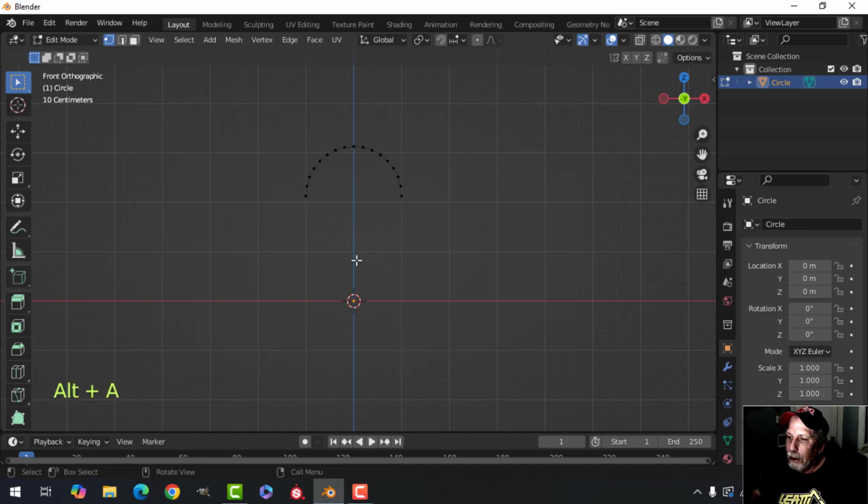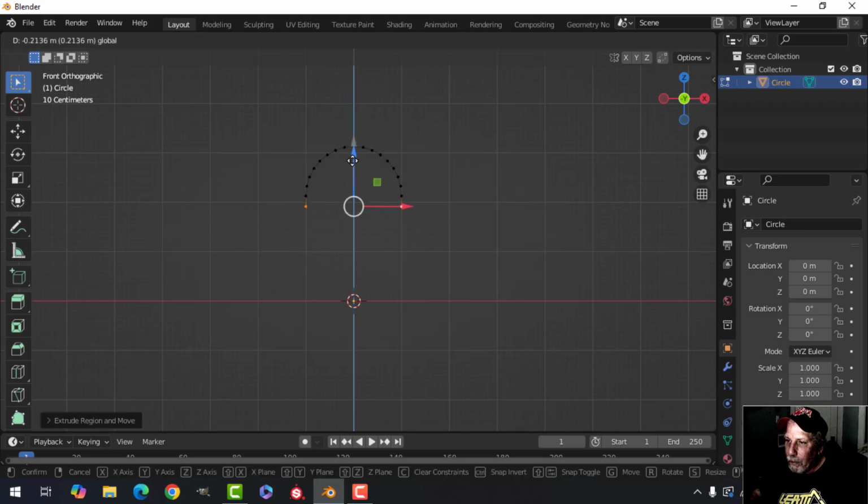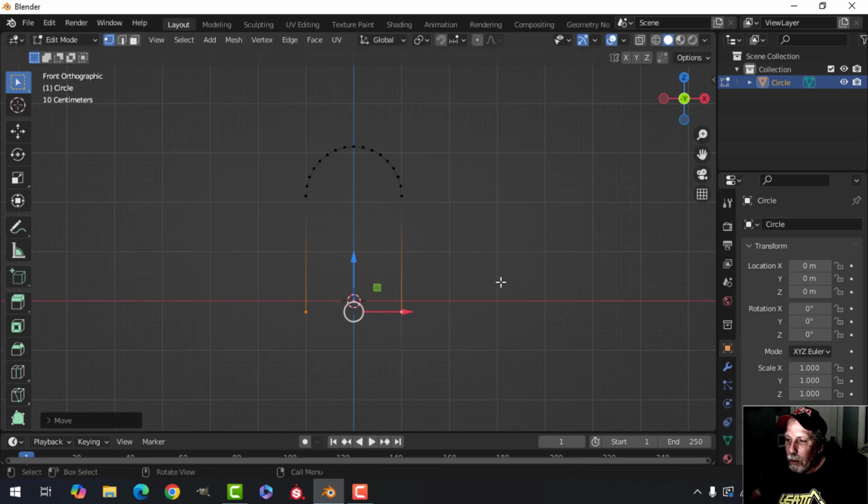Alt-A to deselect. Now, I want to select this vertex, so I just click on it and then hold Shift, click on this one, and I want to extrude these downwards to make the rest of the window. So I'm going to press E, left click, and then using this Z arrow, this blue one, just pull down. I'm just doing this by eye. I'm going to come down to there and see what I think. Maybe a little bit longer to about there.